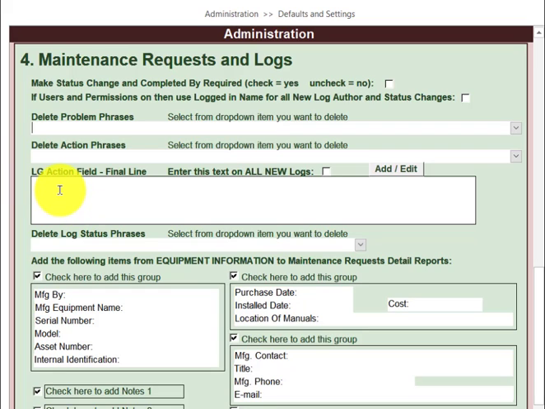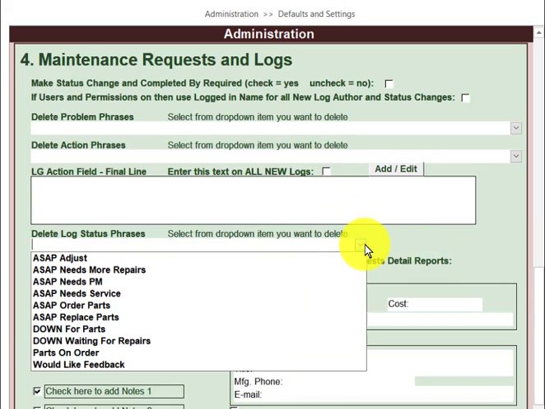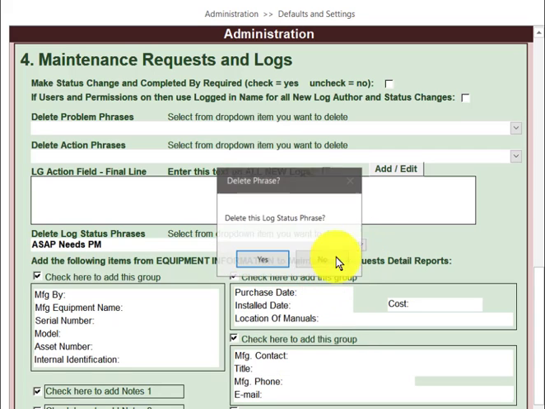Also, we have log action final line. Here is where you could put a phrase or some words to put your tools away, make sure you sign the papers, and so forth and so on. Add edit, type in, save, and then check this box, and this phrase will be added to all new logs going forward. If you have status phrases that you no longer want, just check here, and you can delete those phrases.